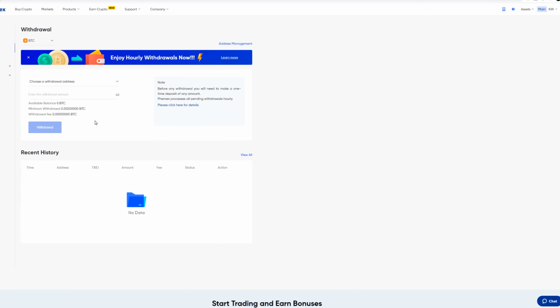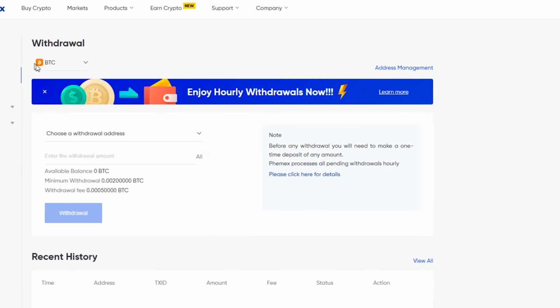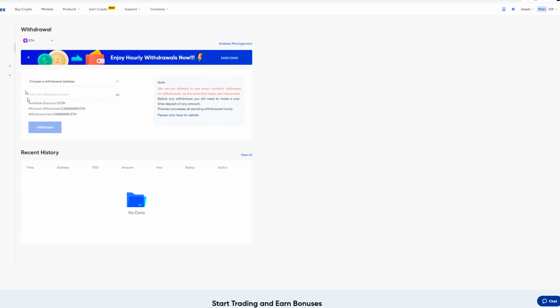If you wish to withdraw a different coin, just come back up here, right under where it says withdrawal, click on this drop-down menu and select whatever coin it is you wish to withdraw. If you wish to withdraw Ethereum, just click on that and follow the same instructions.